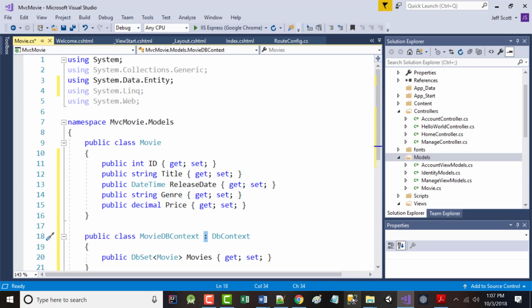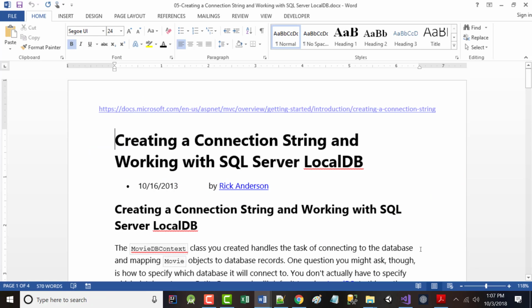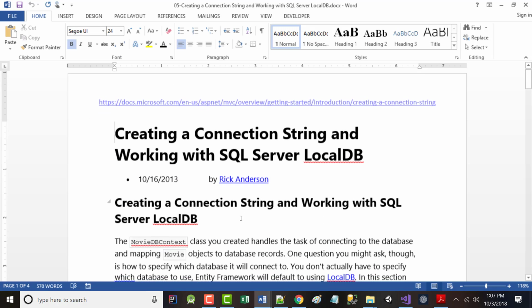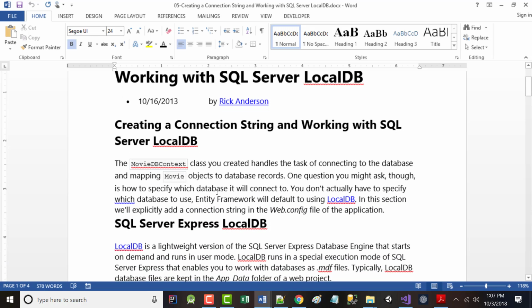I'm going to open up the next one, which is lesson 5. Creating a connection string and working with local server DB. Again, another thing we have experienced before. This isn't new. All right?